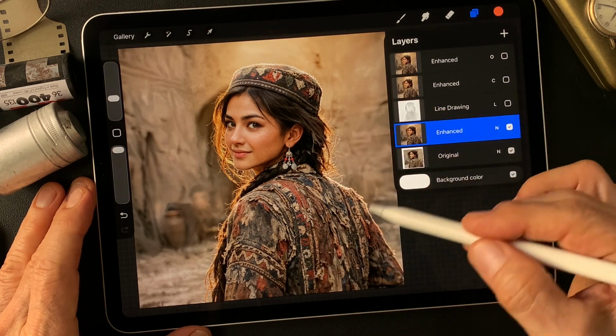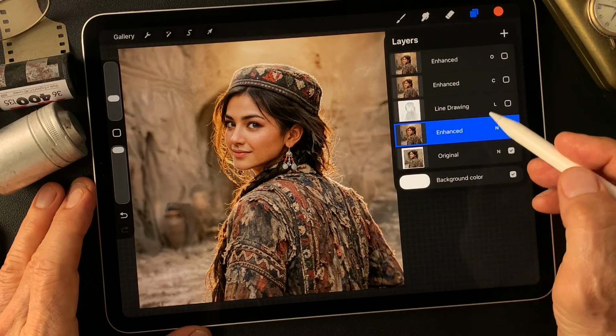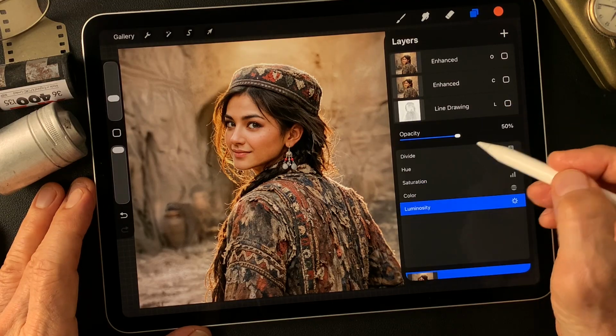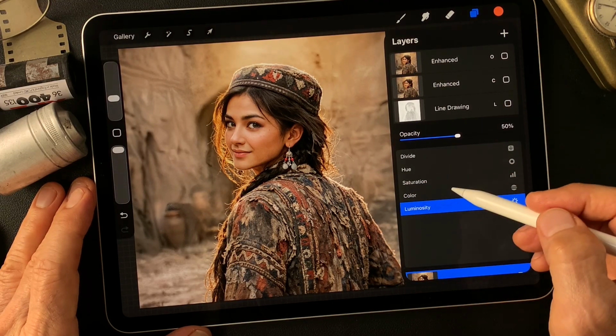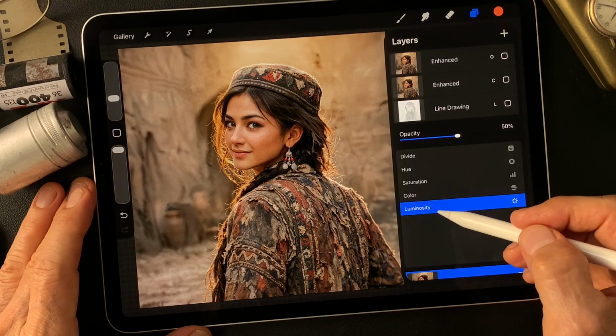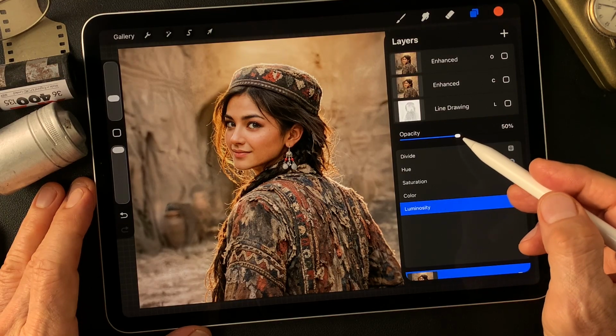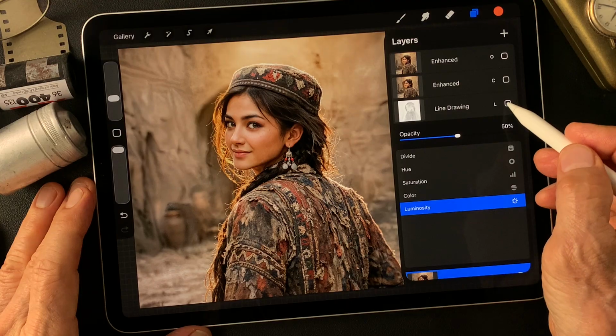Okay, this is the base image. Then I made a line drawing type image from this. Find Edges in Adobe Photoshop. Change blend mode to luminosity. Then opacity 50%. Add over this base image.